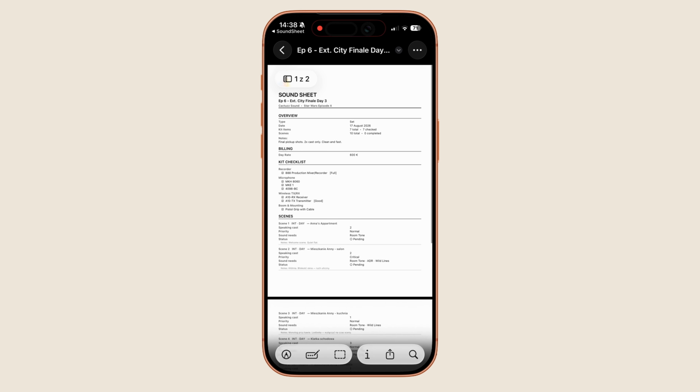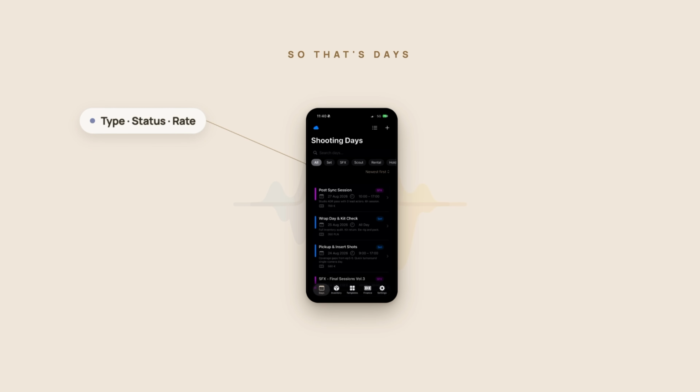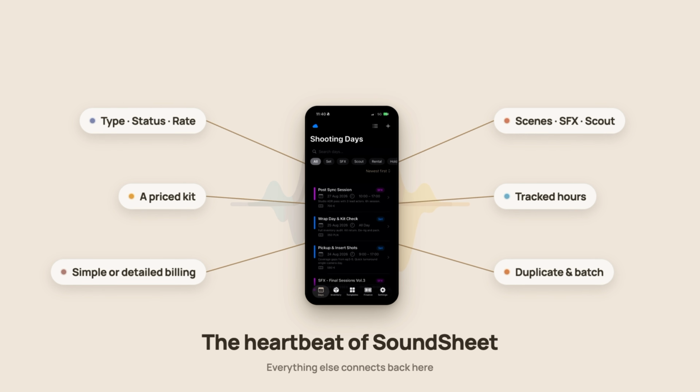Recap. So that's days. You can build a day with the right type, status, and rate. Break it down into scenes, SFX, and Scout Notes. Pack it with a priced kit. Track your hours, bill it simple or detailed, and duplicate or batch it to save real time. This is the heartbeat of SoundSheet. Everything else connects back to here.